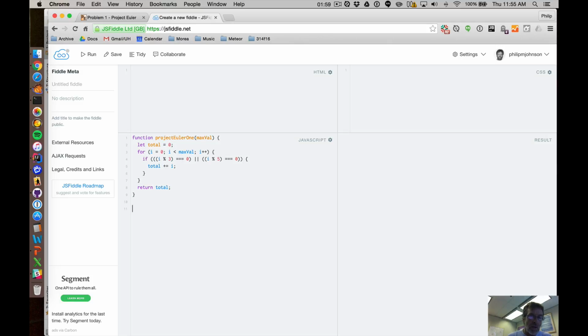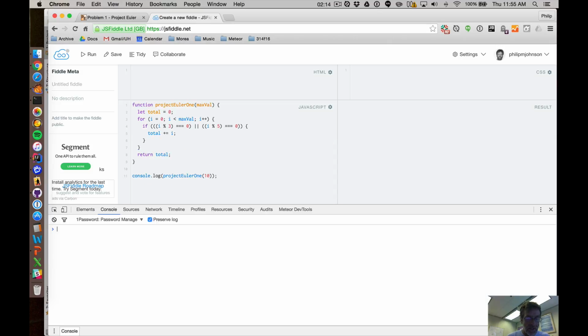One thing we can do is say console.log projectEuler1 with 10 and see what happens. To see what happens, we've got to bring up the console right here. So I did Option Command J to bring up the console, and then I'm going to do Control Return to run this. Oops, but I've got to be in this window. Control Return to run this, and we get 23.